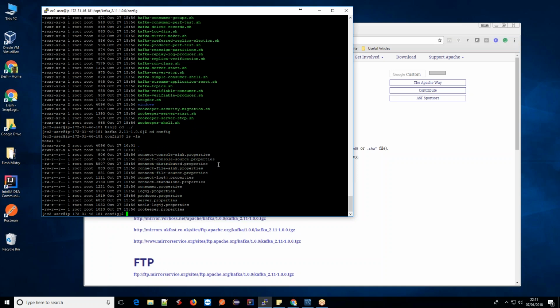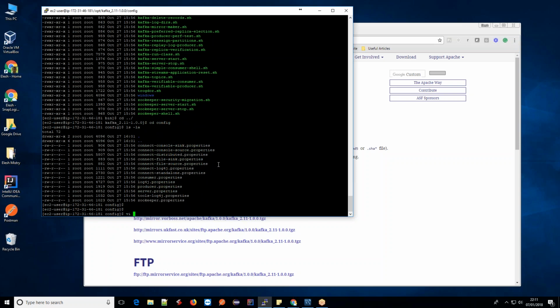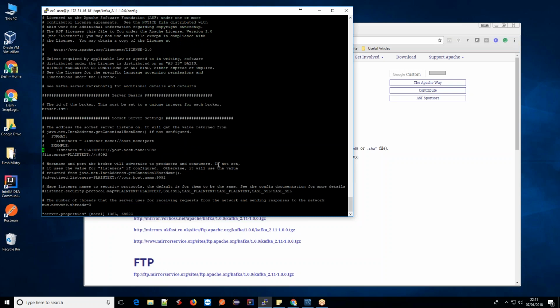Okay, so cool. So now in the config directory, there's a couple of changes that we need to make. So if we do a vi, and you can use the editor of your choice, but I like vi. Oh, actually, we don't have to do the sudo on there because it's in our directory. So if we do vi server.properties, then what you'll see is that there's a couple of changes that we need to make to this. So if we just quickly here on the URL, we need to change that to the AWS IP address.